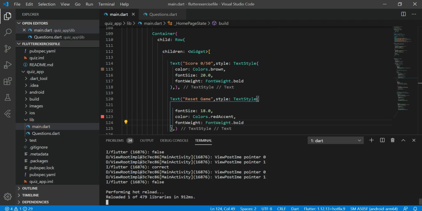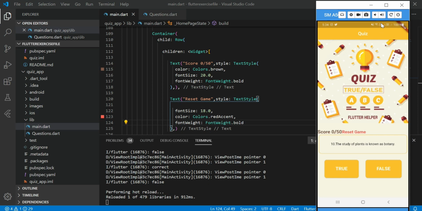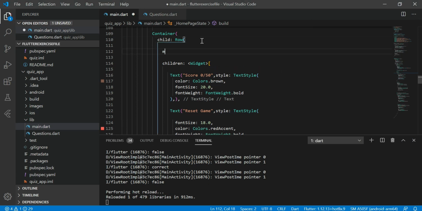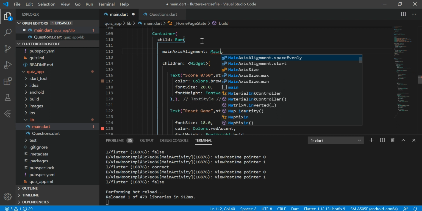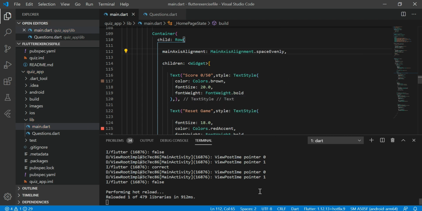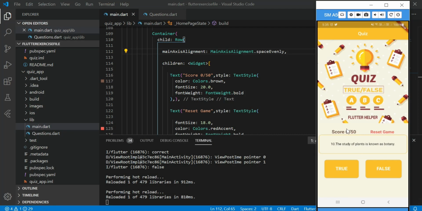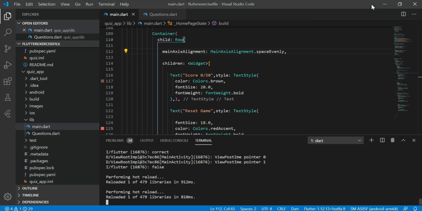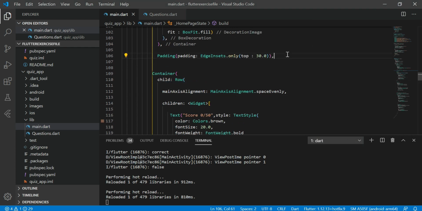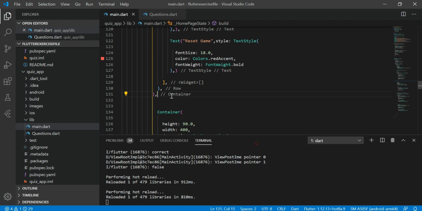Now let's run our app. Let's give a main axis spacing. Main axis for row is from left to right and cross axis for row is from top to bottom. Now it looks perfect. Now let's provide functionality to this score.